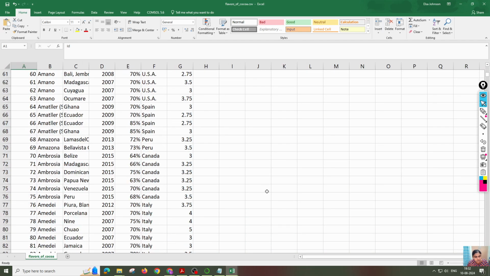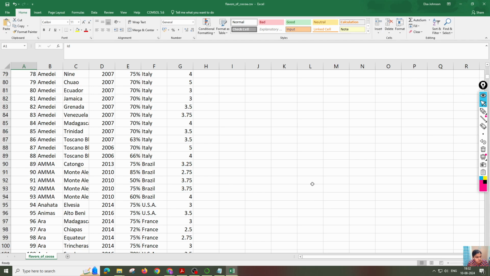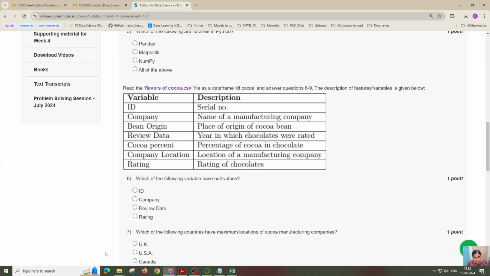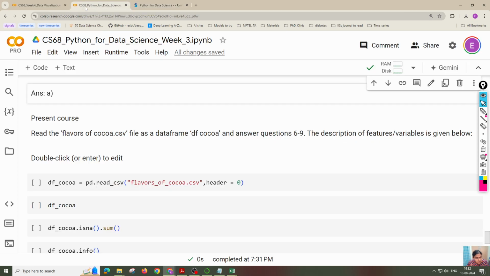So we need to find out where there is the thing. Okay, so it's a very big data frame, right? So coming back to that, yeah, many people are putting the answers itself.